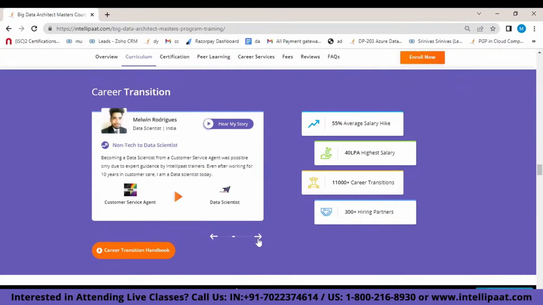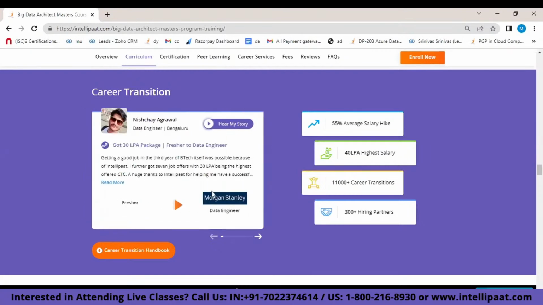Depending upon your experience and your background, you can cross-check and verify. You can also check these profiles on LinkedIn to directly check their experience. So this is the average salary hike we see for a student who's coming from a technical background. And the highest package we have is 40 LPA for one of the students. Over the last 5 years, we have had this many career transitions here, and we are tied up with almost 300 plus hiring partners. We have partnerships with more than 80 to 120 plus MNCs and companies.